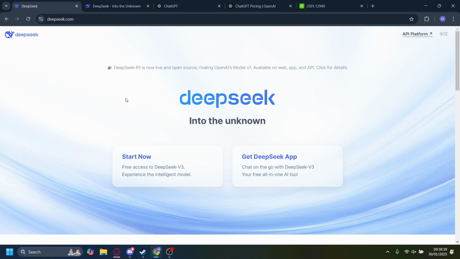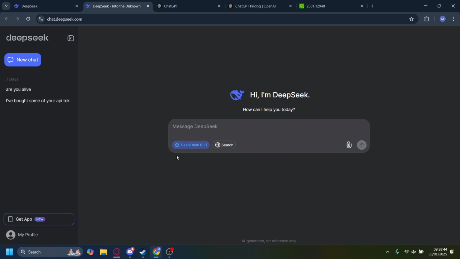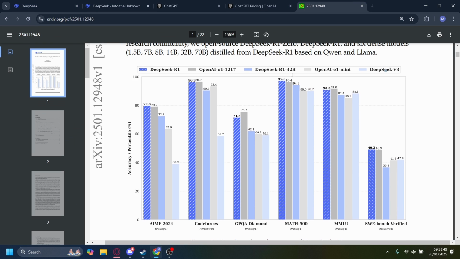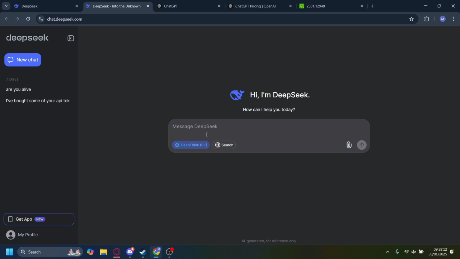And for DeepSeek, right now they're offering their current model called V3, and on chat you can also use DeepThink R1, right? What this means is that this is a paper for the benchmark of the AI. You can see DeepSeek R1 is pretty on par with OpenAI o1. On the bar here, DeepSeek is the blue one with the dashed white lines, while OpenAI is the darker gray one here. You can see it's very, very on par. The performance is comparable. And DeepSeek, you can use it for free, right?